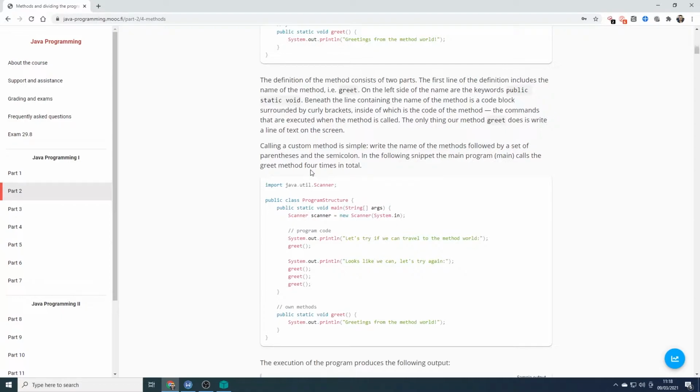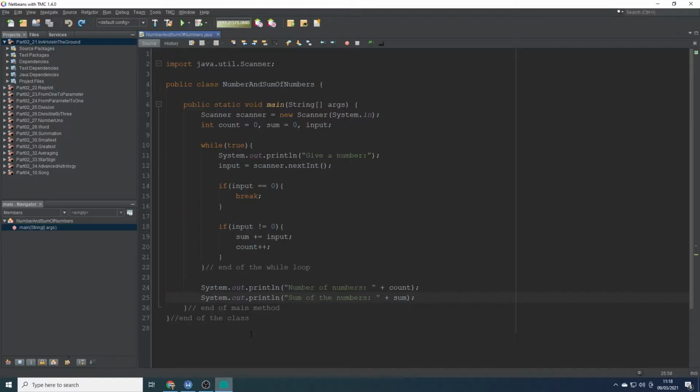Calling a custom method is simple. Write the name of the method followed by a set of parentheses and a semicolon. In the following snippet, the main program, or the main, calls the greet method 4 times in total. So let's go back to our NetBeans and I will show you what we're doing.